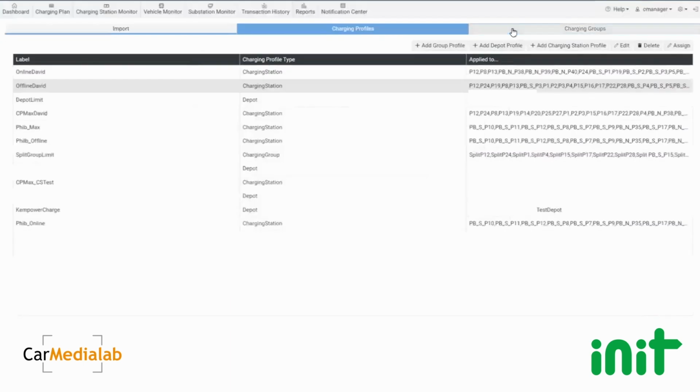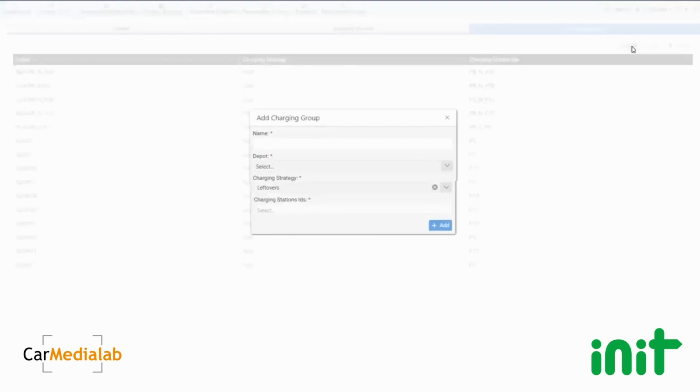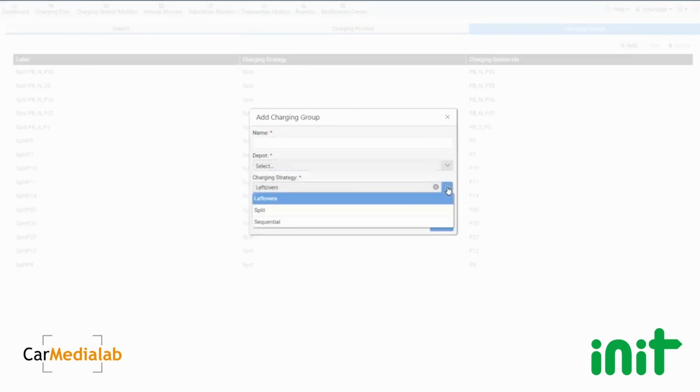Also within the screen, the ability to look at various charging groups can be done, and the various charging strategies. As you can see here, a lot of it is based off of a split case of how to equally split up the overall power available, but the end user has the ability to create new charging groups associated to a corresponding depot, as well as select a different charging strategy.